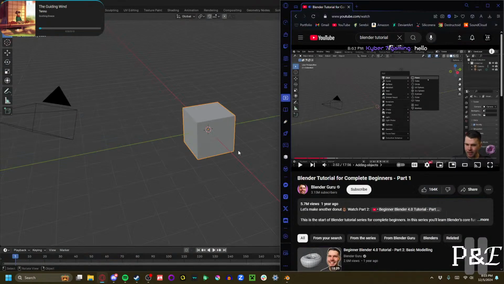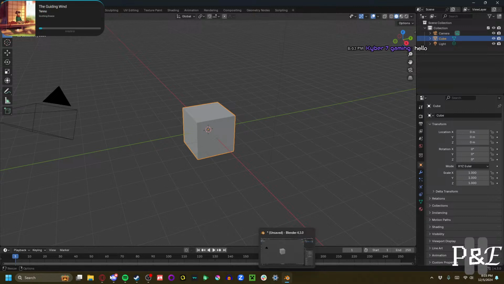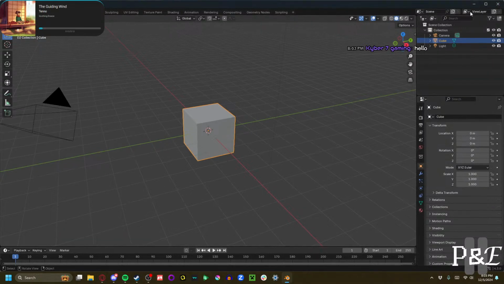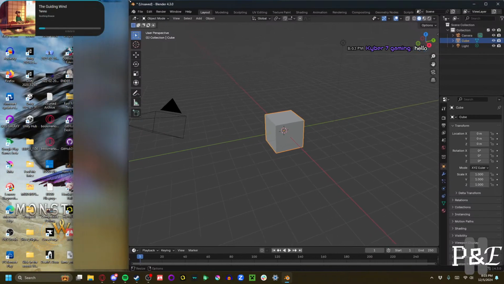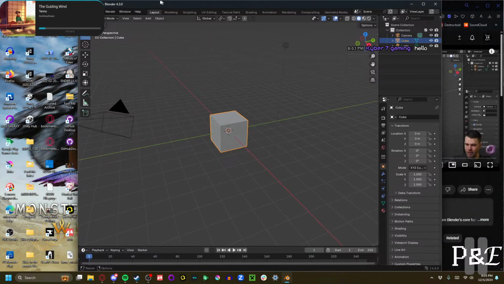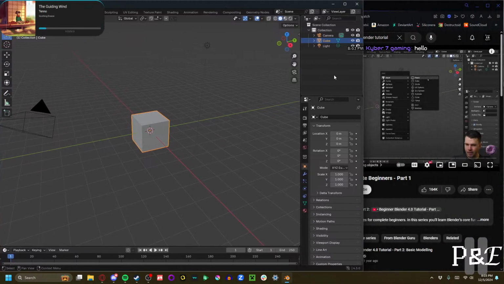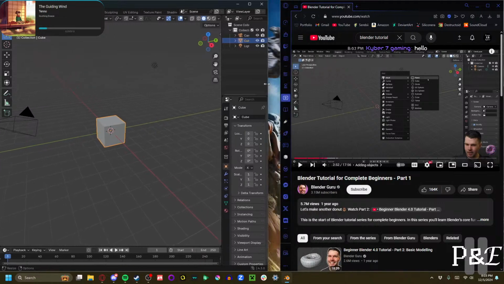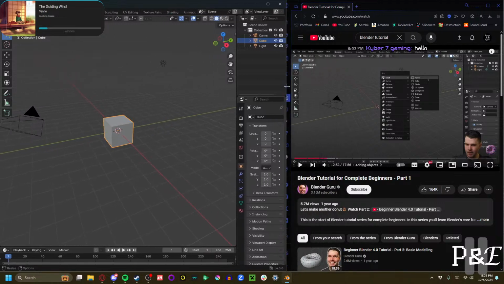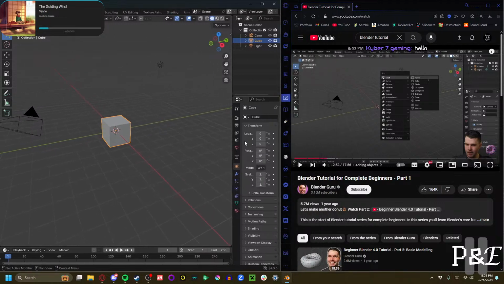Primitives, and it's... Alright, give me 1 sec. I may need to shrink this window a bit. Alright, good.